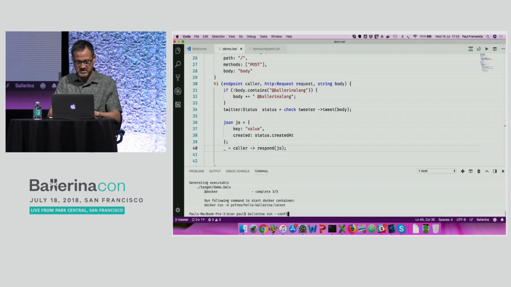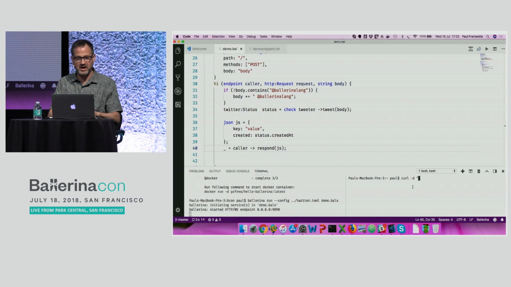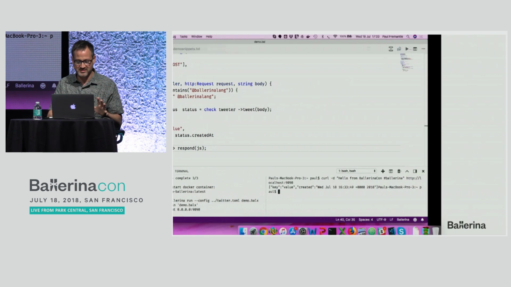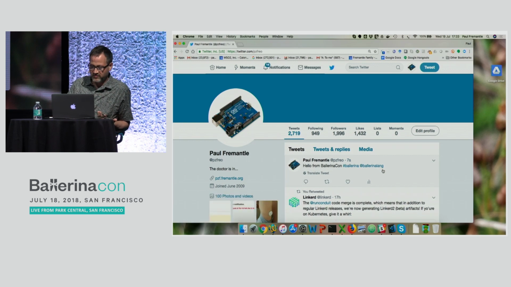And I'm going to run it. And I need to pass the Twitter config to it. Come on. And demo.bal. So that's running. And I'm going to do another curl. So this time, I'm going to pass a string. And I'm going to say, hello from BallerinaCon, hashtag ballerina, and HTTP localhost 9090. Fingers crossed. Well, it said there's a created date. Let me go and look at my Twitter feed, and there it is. So we've managed to tweet something really very simply.